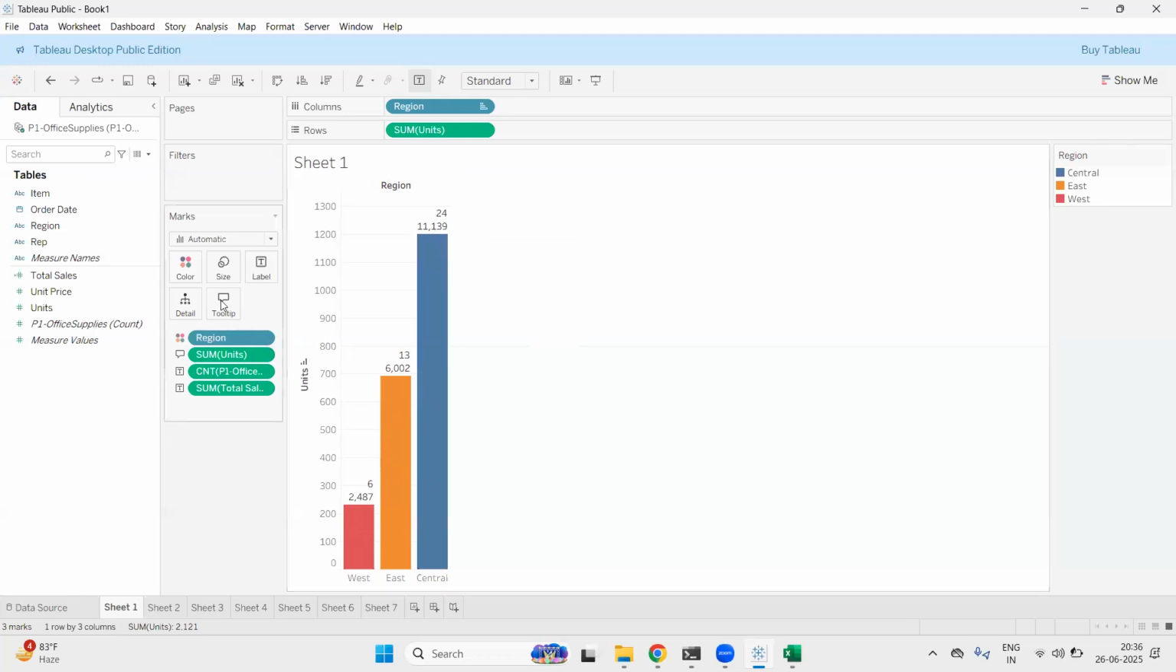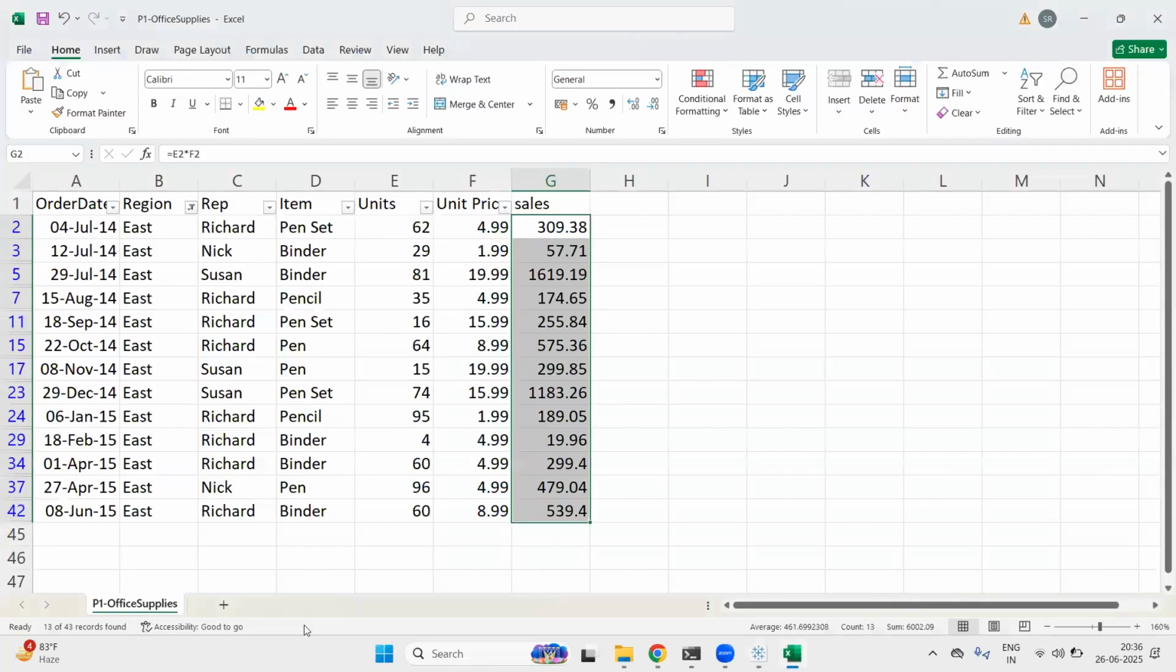Tooltip and size, both of them are clear, along with the color and label. Now, what would be the next question?